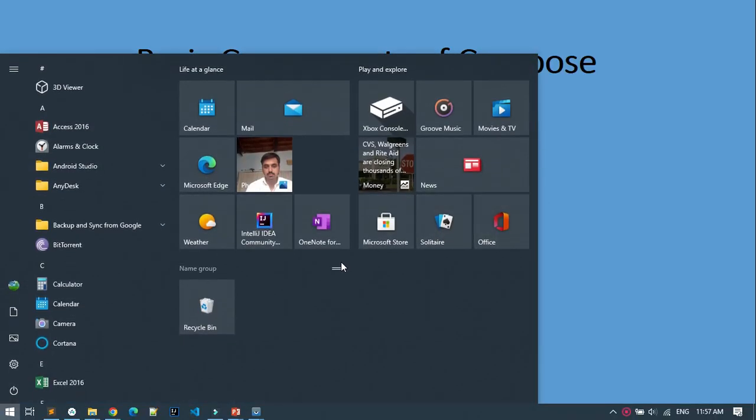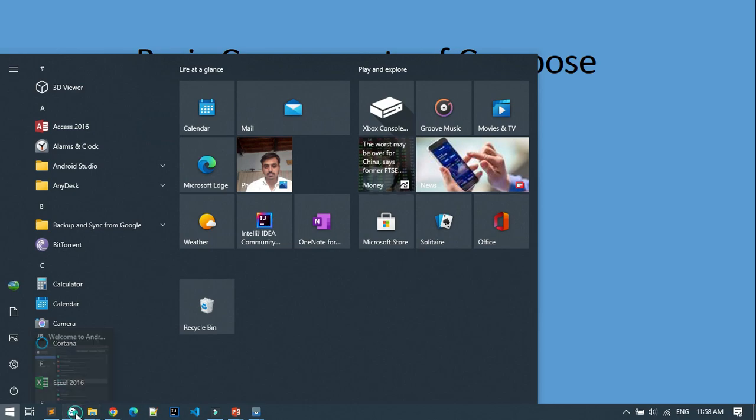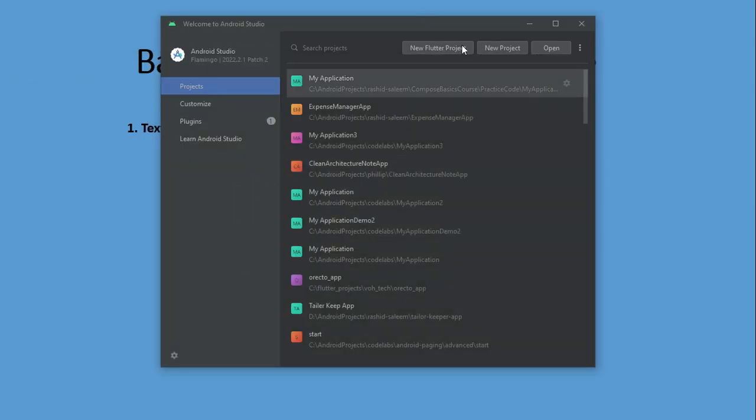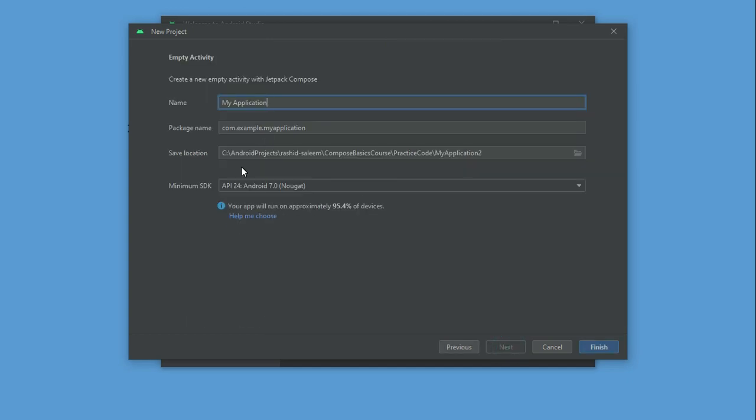For that, the first component in our list is the text view. Let's see how we can show text in Compose. For that I need to open my Android Studio and create a new project. Select empty activity, and here I will name it as compose basics.